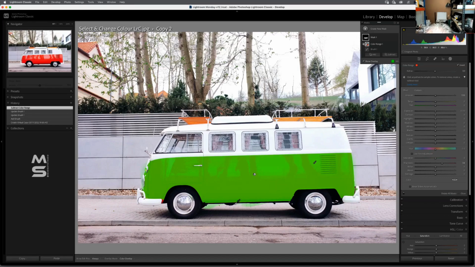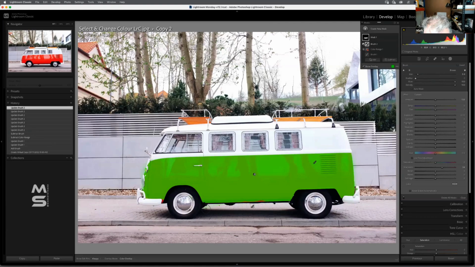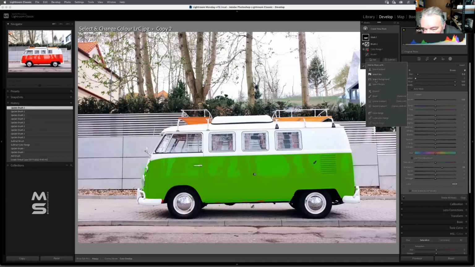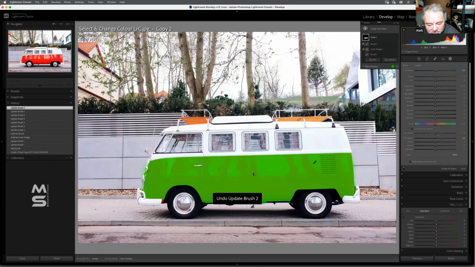Now, there might be a little bit down the bottom here that I might want to take away. So I go subtract. I'm going to go brush, make it a nice small brush, 0 feather, and I'm just going to paint in down here. Just take the green away, which is my overlay. Oh, I've gone a bit too far on my overlay. Just take it away. Oh, a bit too much. So go add now. Add brush. Undo, undo, undo, undo.